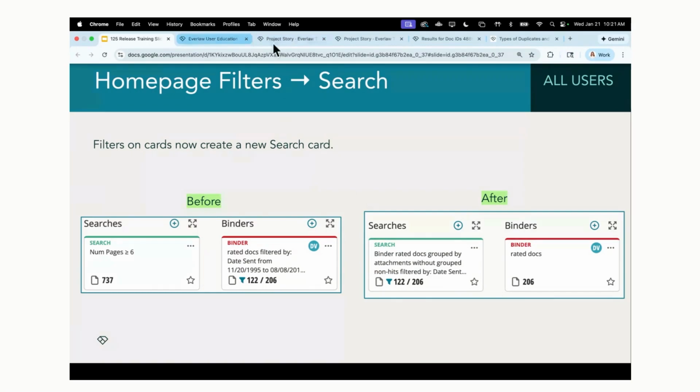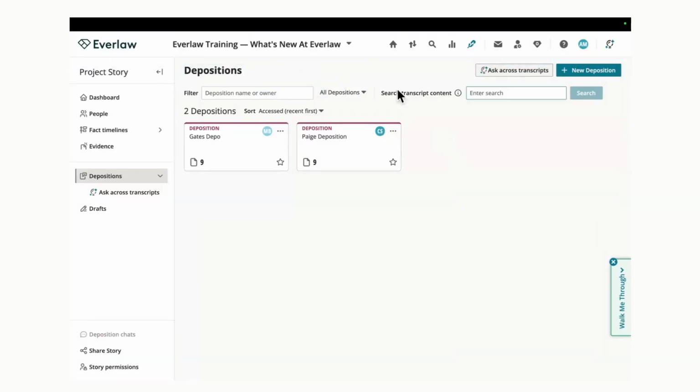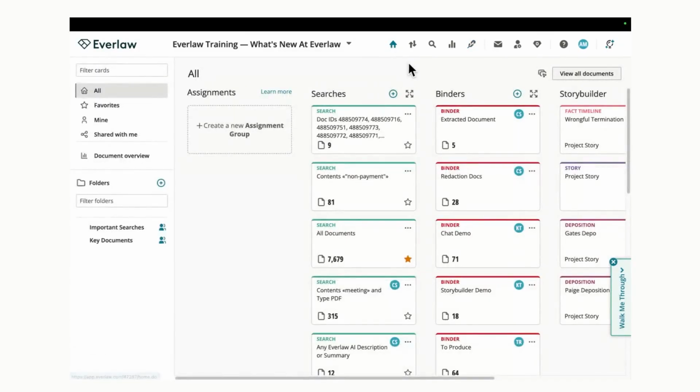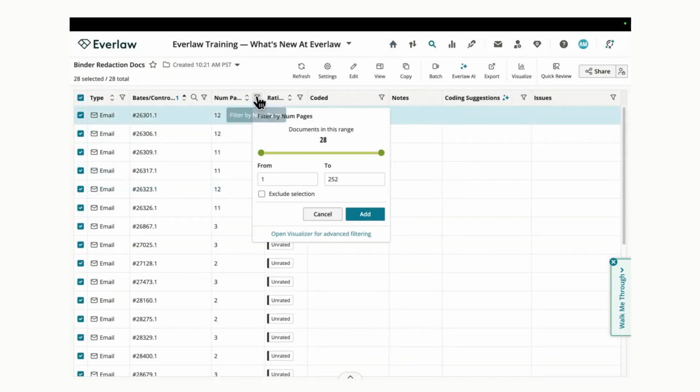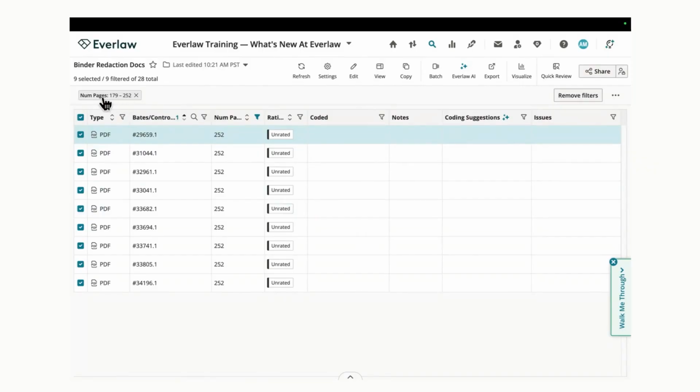So let's go ahead and go back to our project. I'll go ahead and take us back to our homepage so I can show you this behavior. Let's say that I'm in this binder, my redaction docs binder. And let's say that I've applied a filter, maybe for the number of pages. Maybe I want to see some of those longer documents. I'll add a filter here. You can see my filter for the number of pages applied up here at the top.